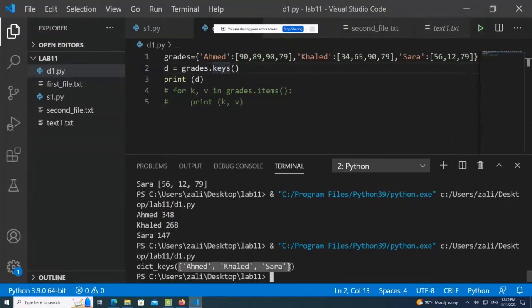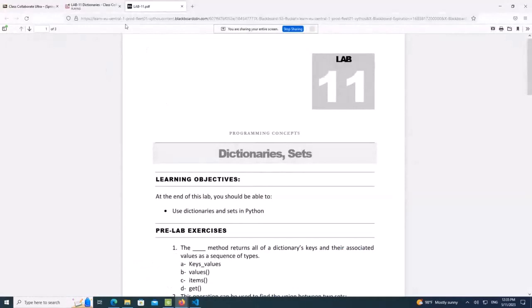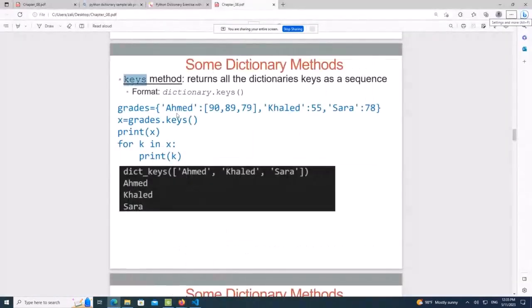Is this a list? No, this is not a regular list. It's something else, right? So let's see what it is. Tamam. Returns all dictionary keys as a sequence. Okay, you see here, keys: Ahmed, Khalid.